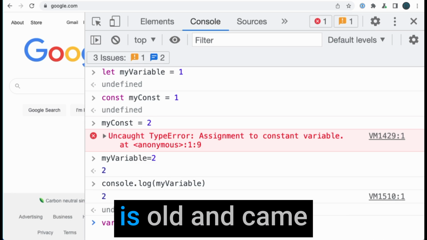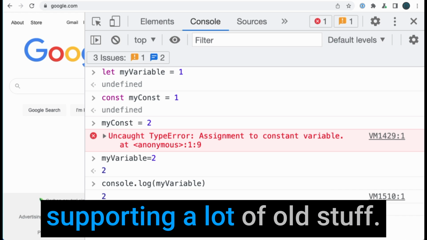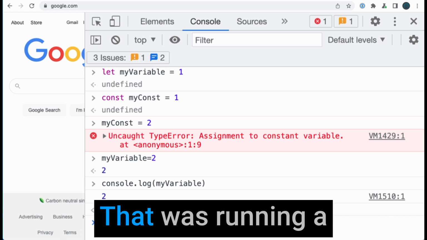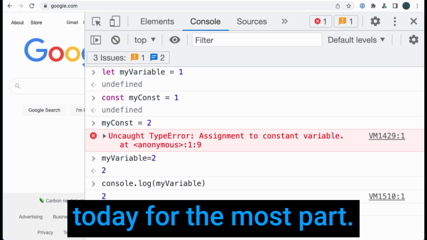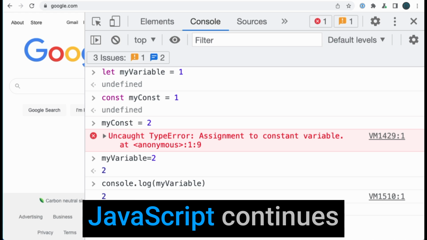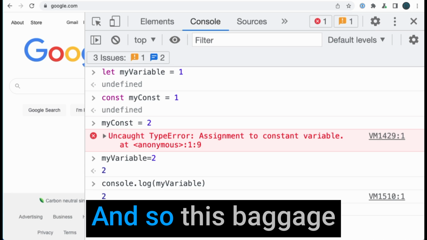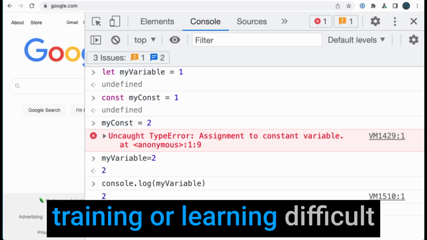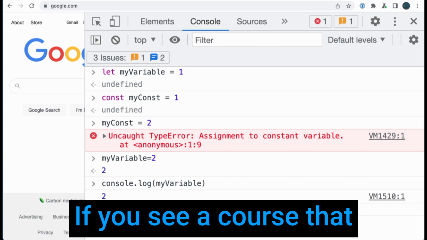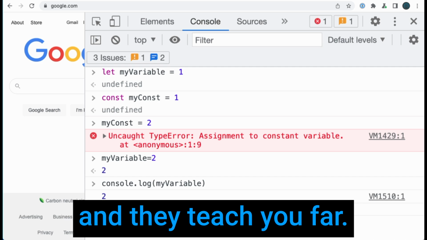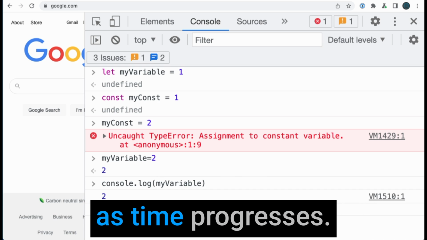And since JavaScript is old and came out in the 90s, they haven't decided to stop supporting a lot of old stuff. So a web page from the 90s would still work on a browser today for the most part. And this is because JavaScript continues to support a lot of its old remnants. And so this baggage makes some of the learning difficult when you're learning from various resources. If you see a course that you've taken in the past and they teach you var, it's old, and I would recommend trying to wipe var out of your memory. We'll get more into it as time progresses.